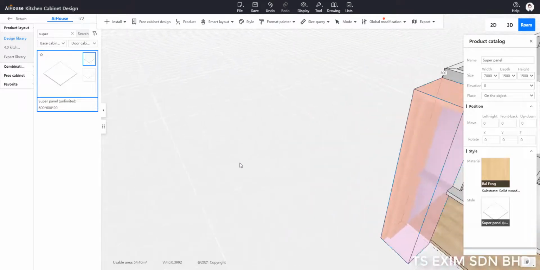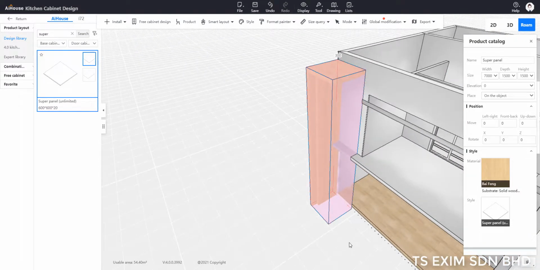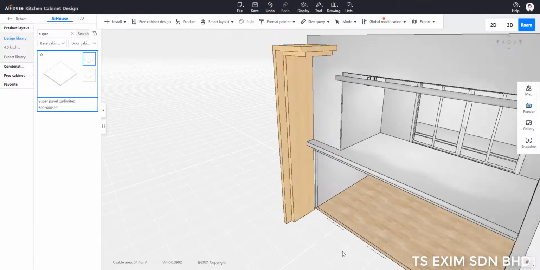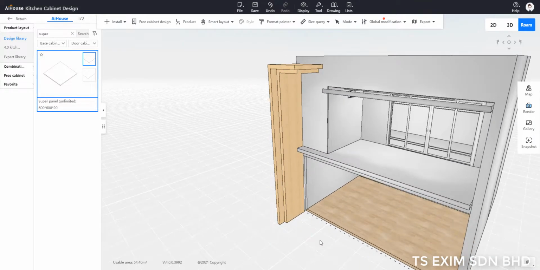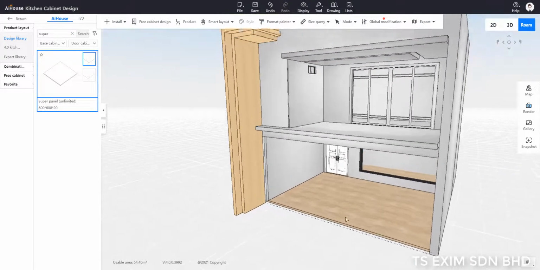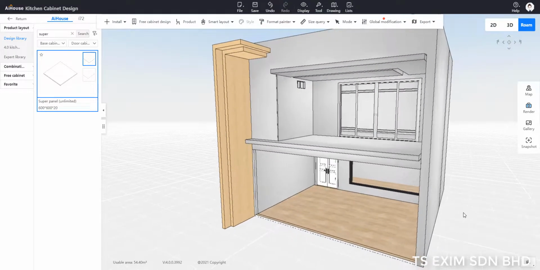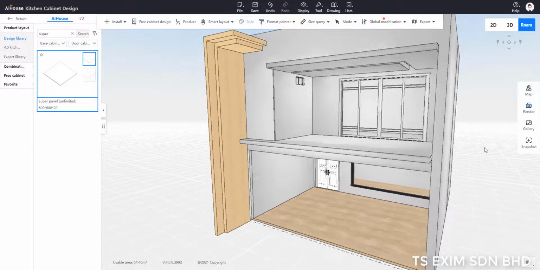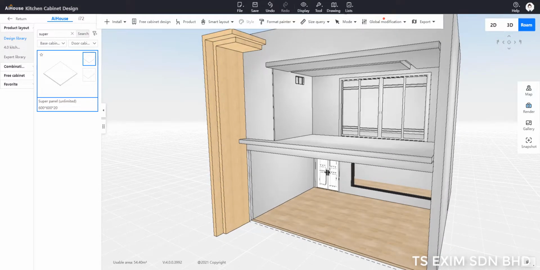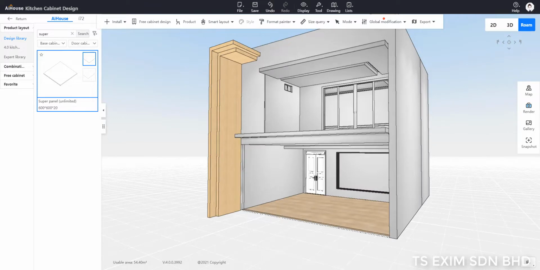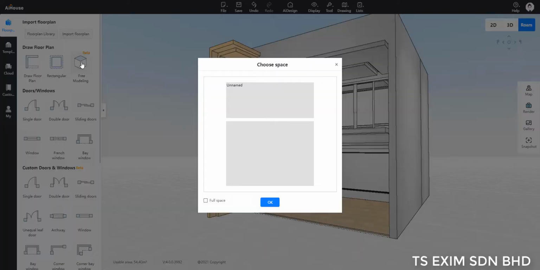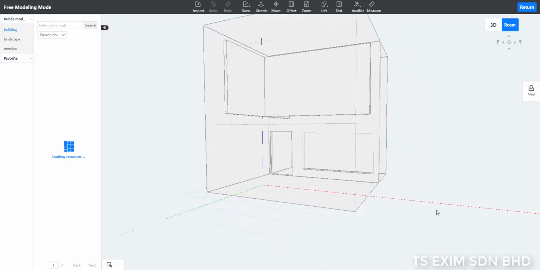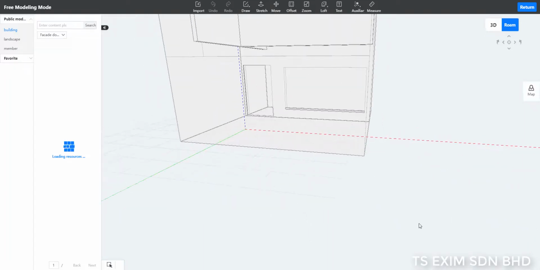Okay, so it's done. Alright, now for the floor of the car porch, we can use the free modeling. Okay, because we're going to use tiling design, so we cannot use panel, so we have to use either free modeling or ceiling design. So okay, go into free modeling.